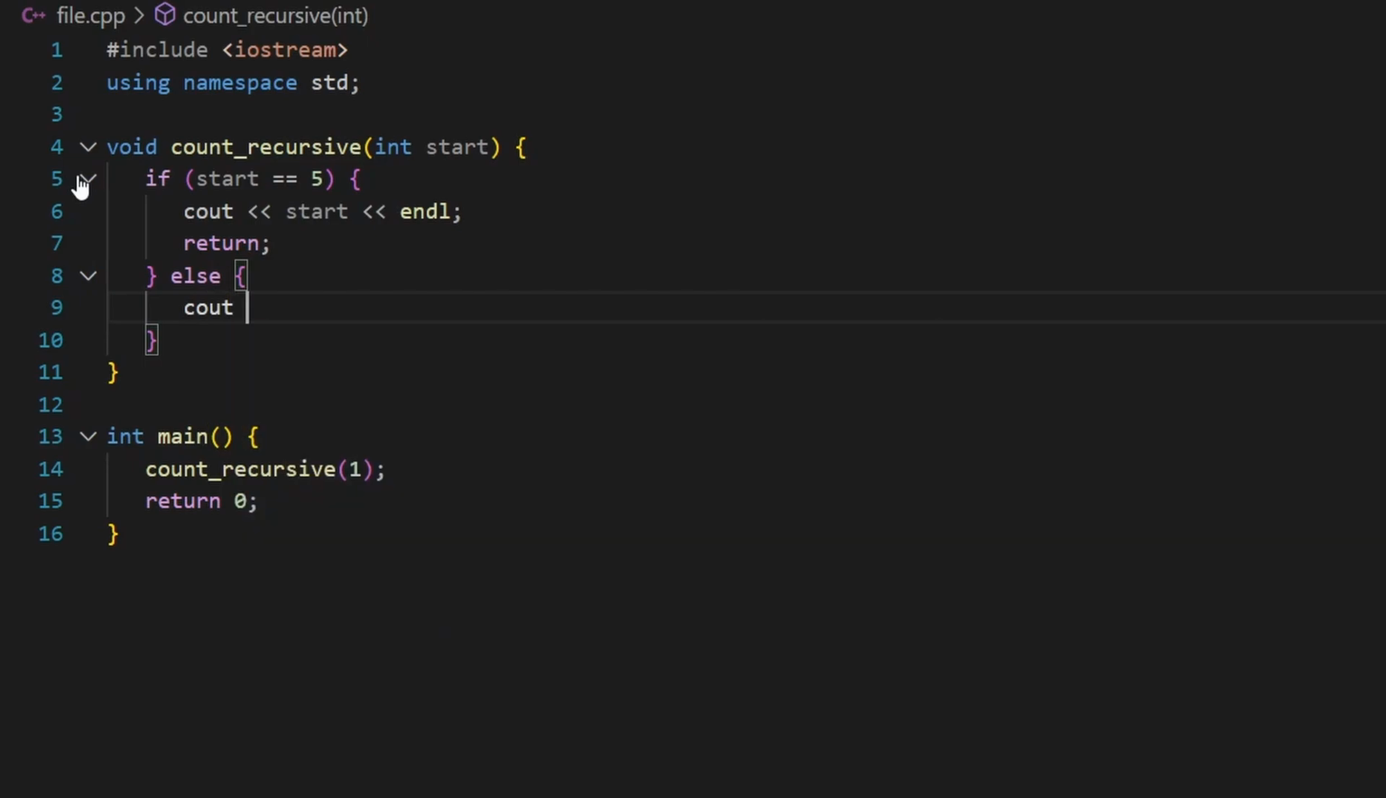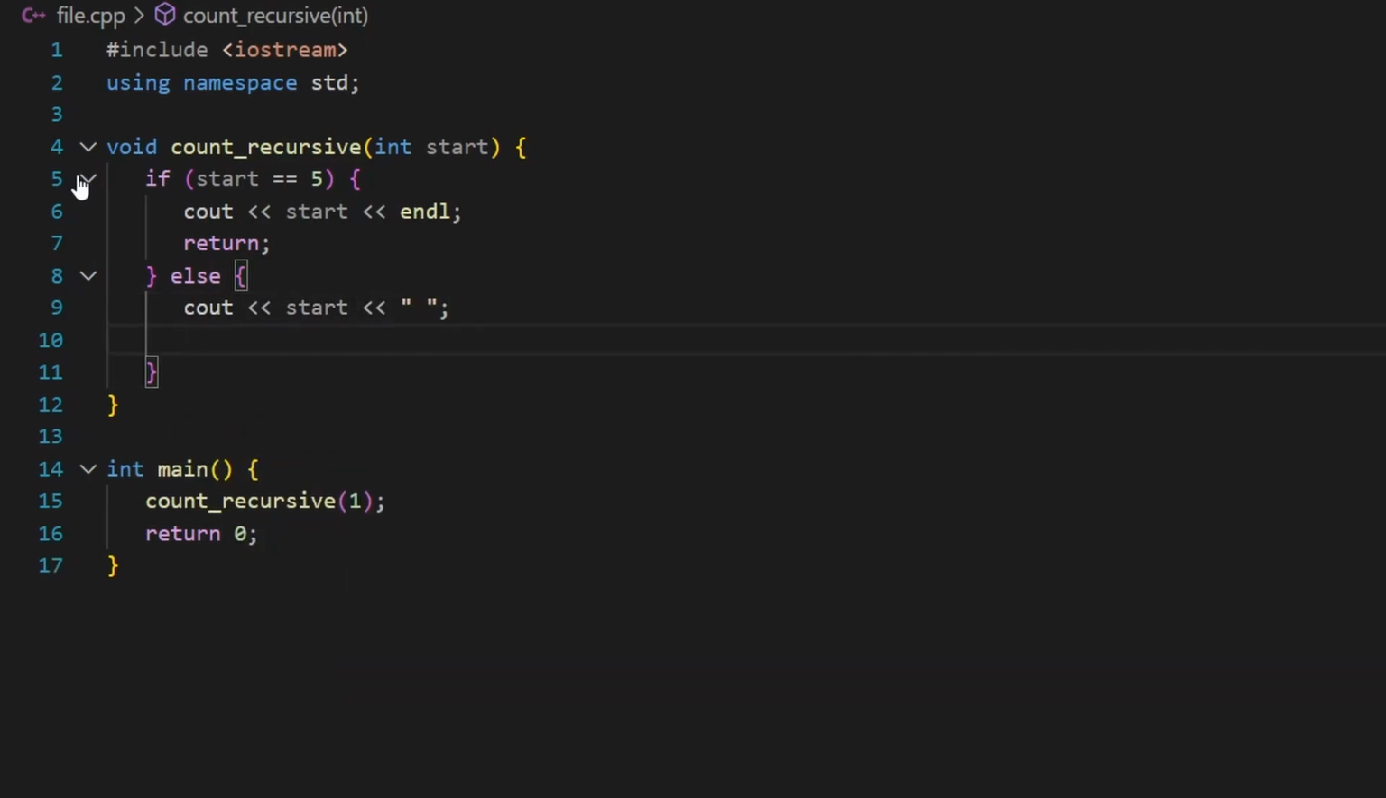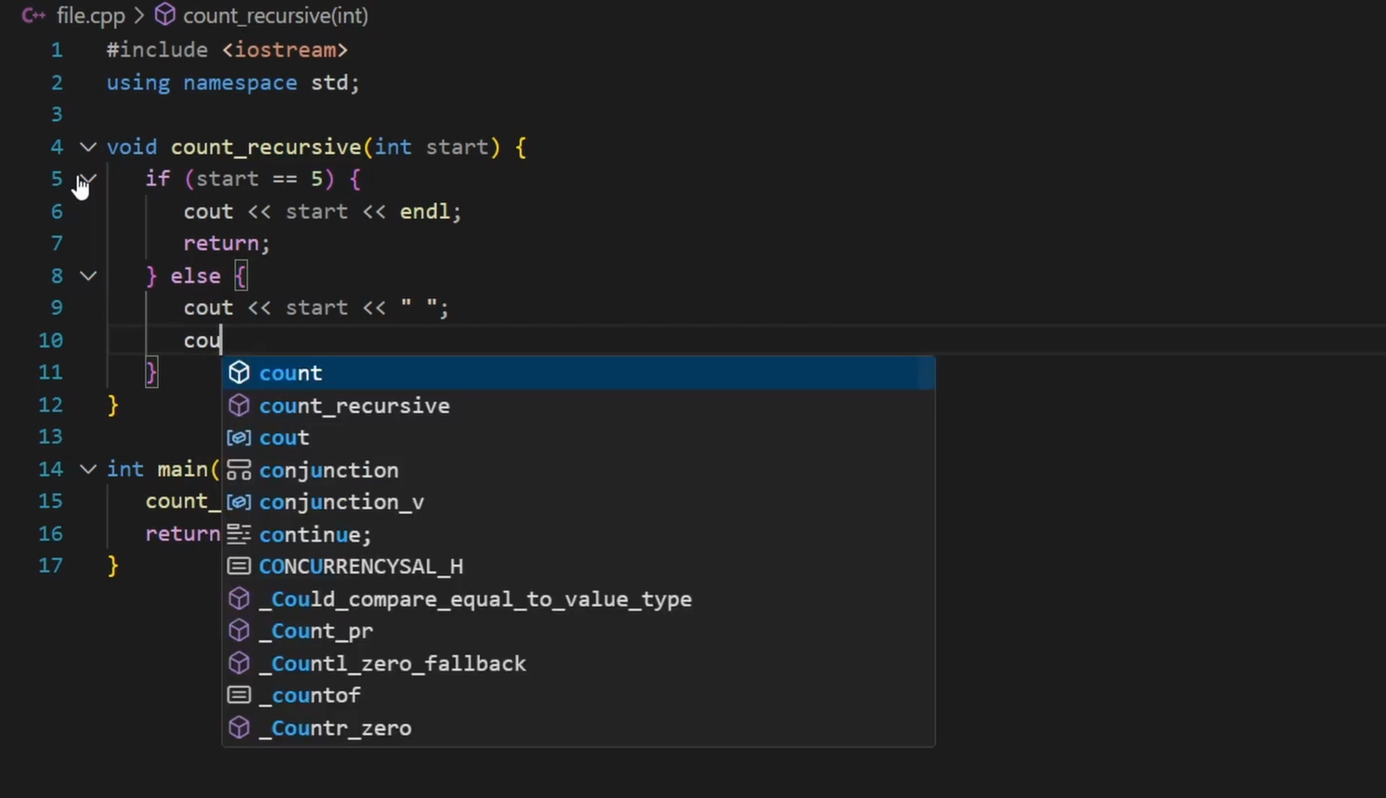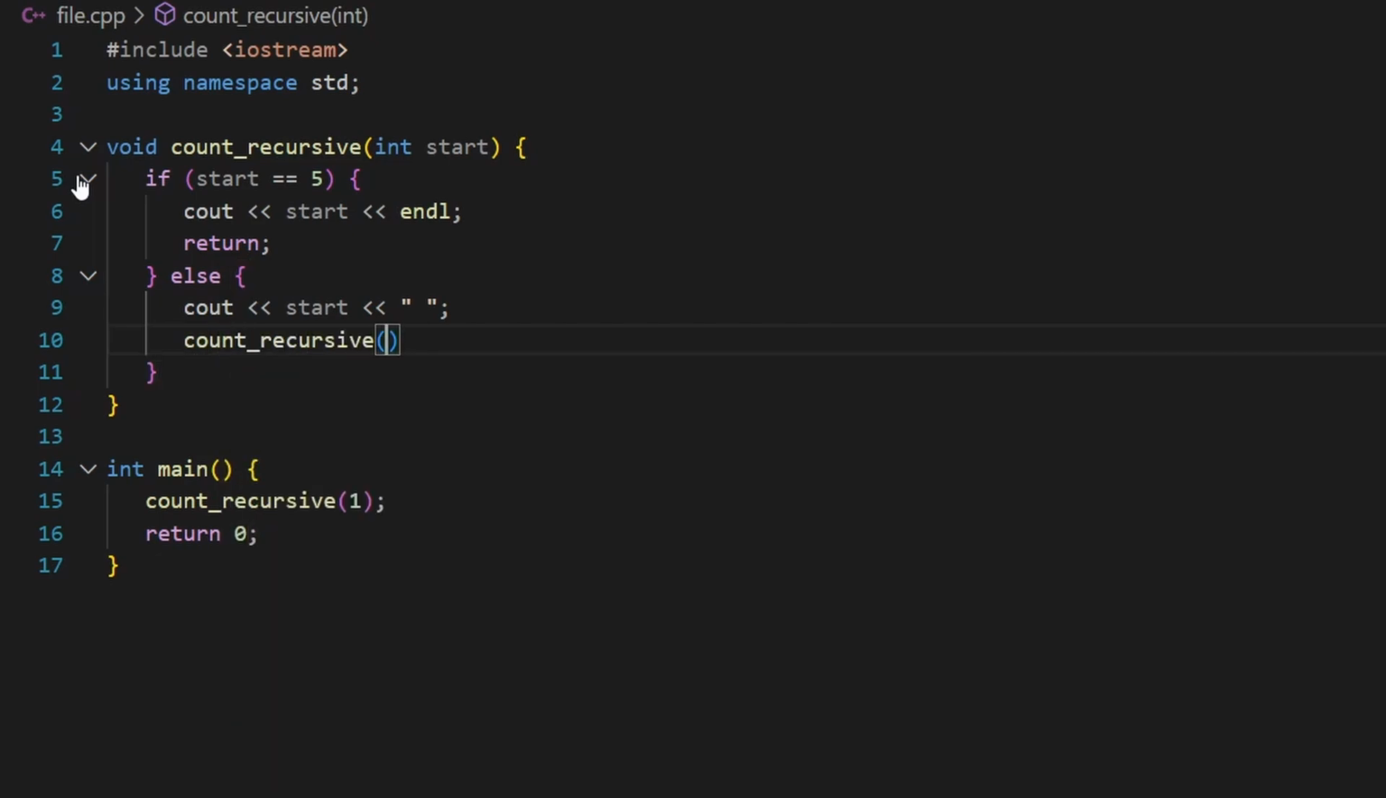First of all, I'm going to say cout start like this, simply printing the elements, and after this I'm going to call the function again by simply typing its name, but this time I will provide it a different parameter. I'll say something like start plus 1.